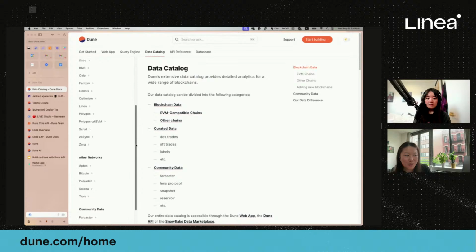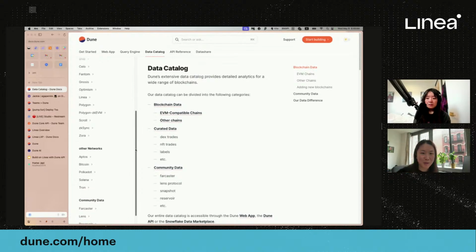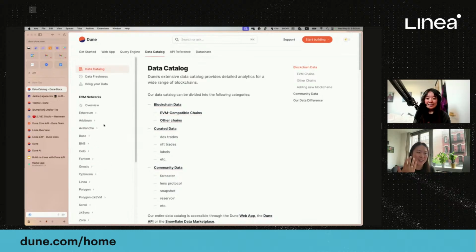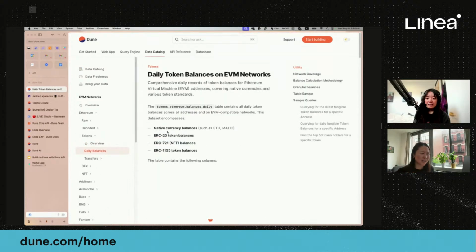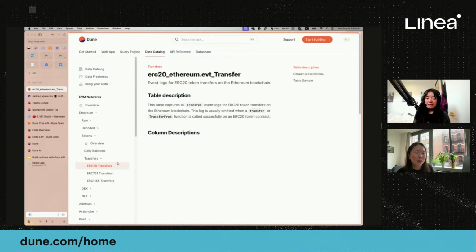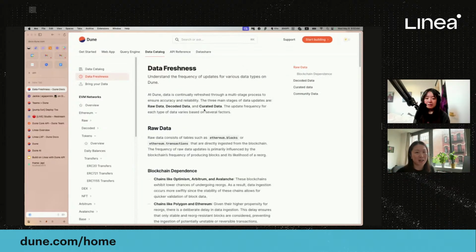Why? One, maybe you have 1 to 2 million data tables. This is really overwhelming. Personally, I struggle to find things, but here it's very nice. It tells you what chains are out there, and if I want to know the token balances, what tables I should query. If I want to know the transfers of ERC20, what tables I should query. So there's more organized information for the data tables, and you can also see how fresh the data is per your need. So coming here will allow you to get a better picture of what data we have.